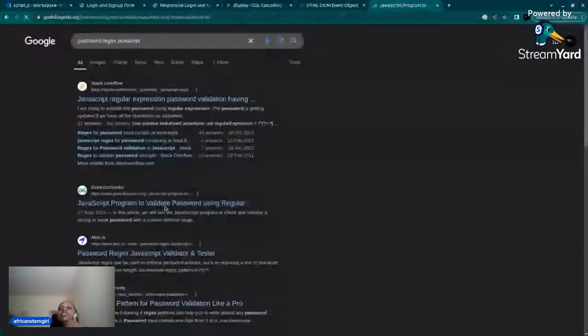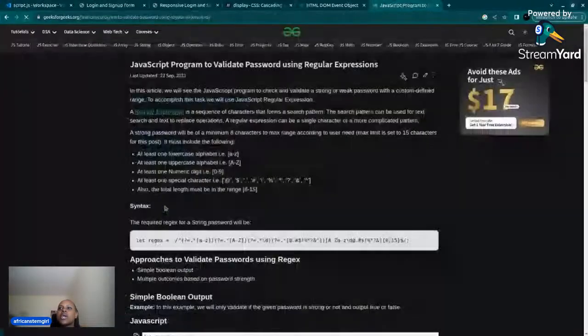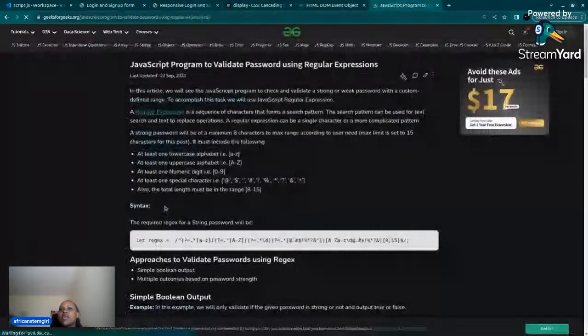So this is how you're able to say, oh, the password is weak, or is strong and stuff like that. So for example, if I want a password to have a minimum of 8 characters and a maximum of 15 characters, and you want it to include at least one lowercase, at least one uppercase, at least one numeric digit, and at least one special character, and also the length. This is how you go about and write it.